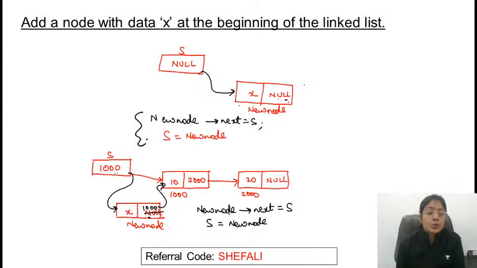So the same steps will be repeated. So we need to adjust 2 pointers. Can I change the order of this one? ये चीज तो clear है कि हमें ये 2 steps लिखने हैं. Can I make this statement as the 1 and this one as the 2?